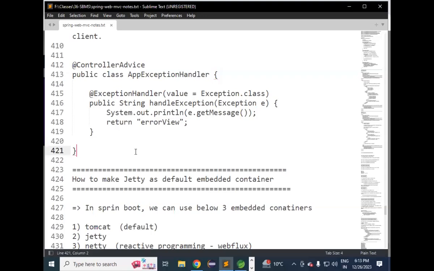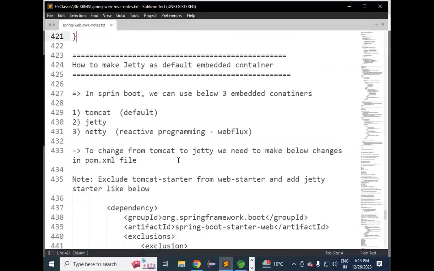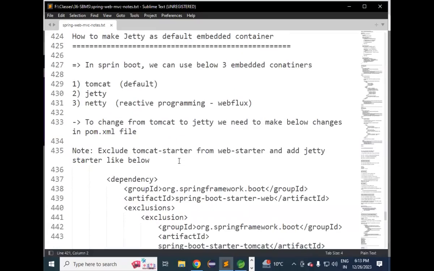What is the meaning of global exception handling? Global exception handling means it will handle the exceptions occurred in the entire application. Good. Then we have seen how to make Jetty the default embedded container.